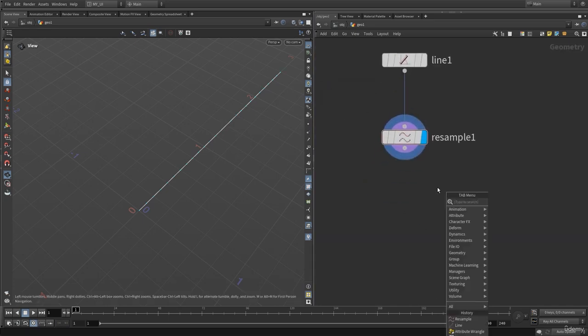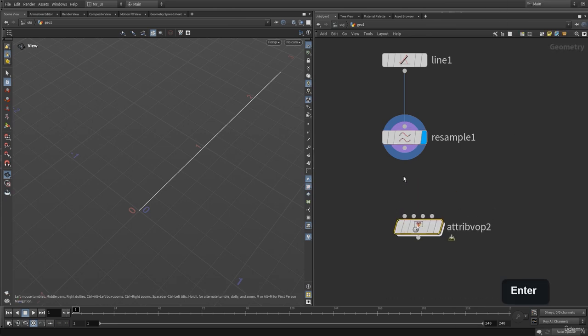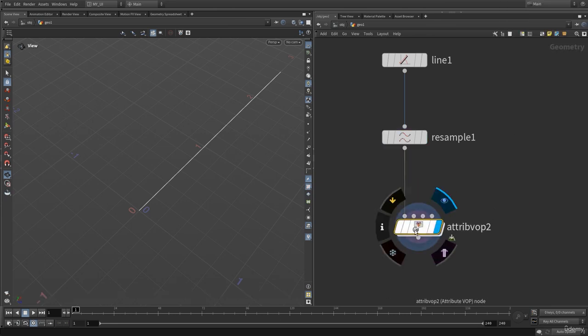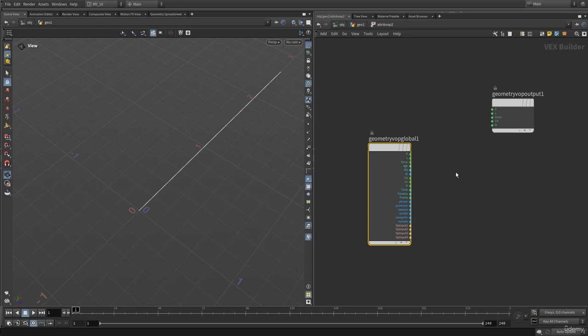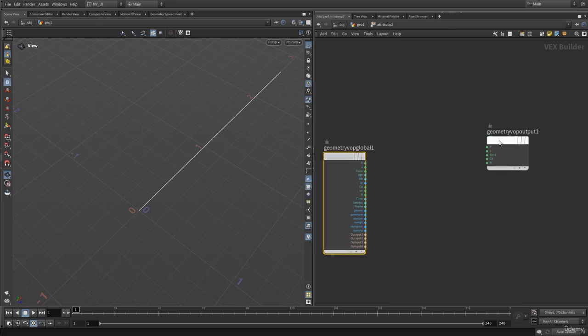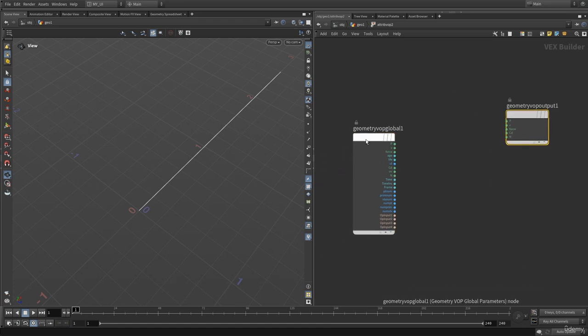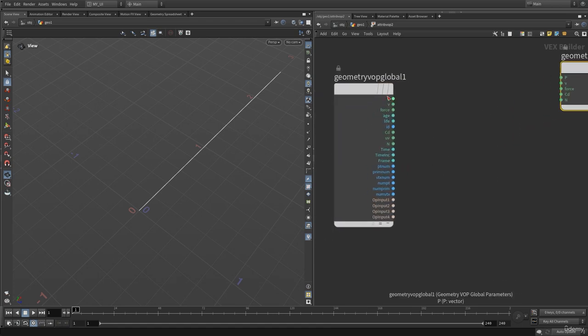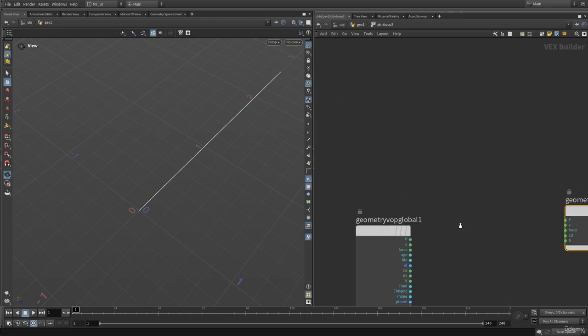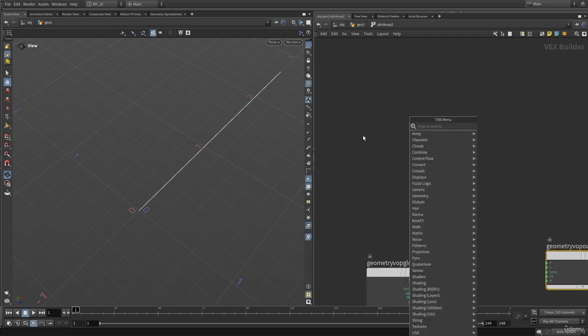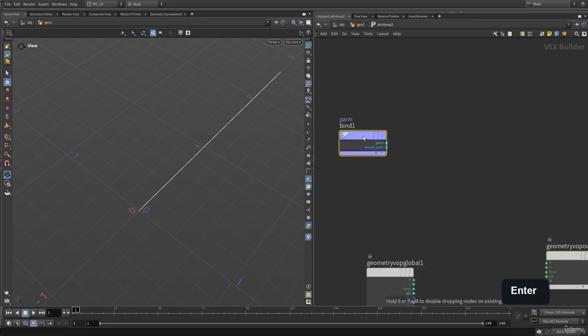So now let's create an attribute VOP node in here, and let's connect this. And now let's dive inside. And here as you can see, we have these two nodes, the geometry VOP global and the geometry VOP output. And in here we do not have the curve view option, which means we need to create our own bind node to import our curve view attribute. So let's add a bind node in here.